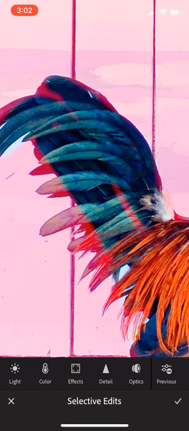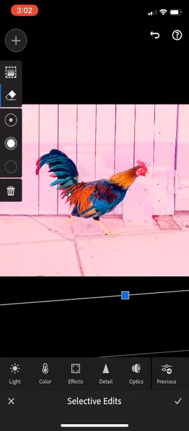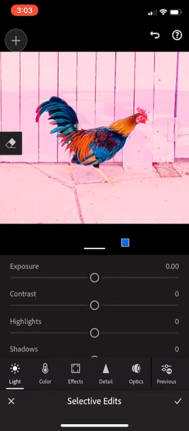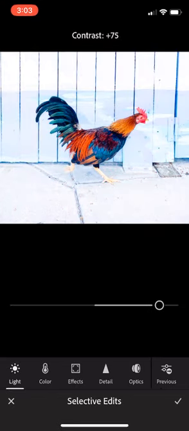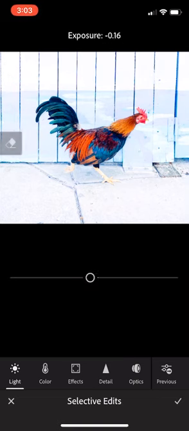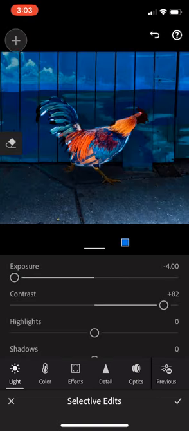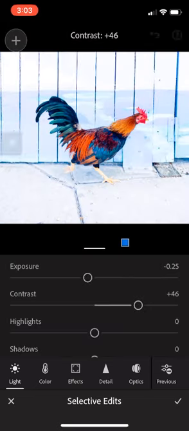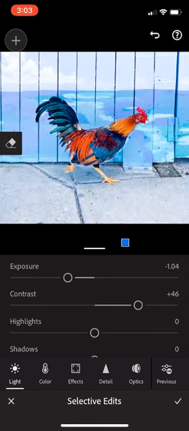Okay, so I'm probably being a little conservative here with my brush size. Okay, so now we have our chicken selected. Okay, so now I'm going to go to light and I'm going to bring the contrast back up, the exposure down a bit. Oh, okay, it's taking a second to respond here. Not quite that much. Okay, so that looks really good on the background.